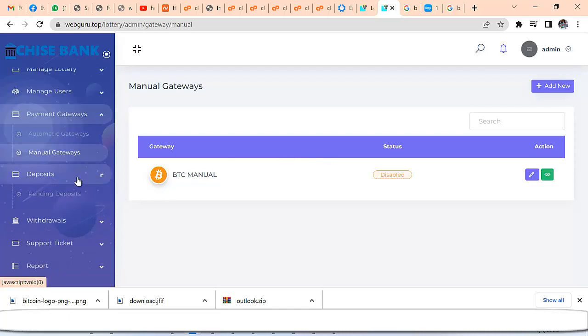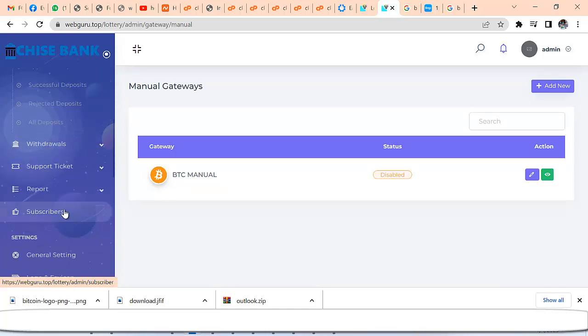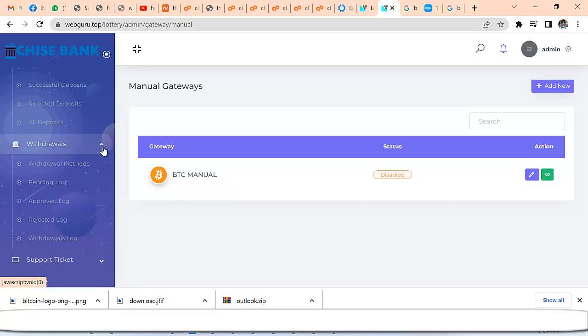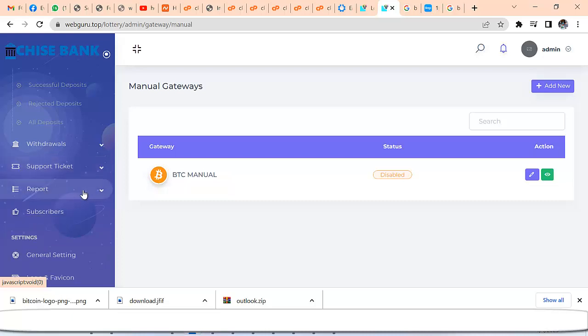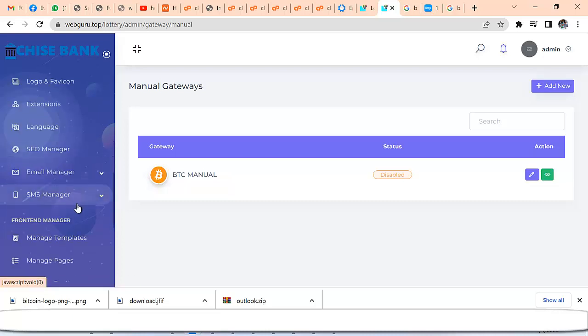So when I go to deposit, this is where you manage deposits, right? Then you also manage withdrawals. So this is support ticket. You can send admin support ticket, and admin is going to see that, right?